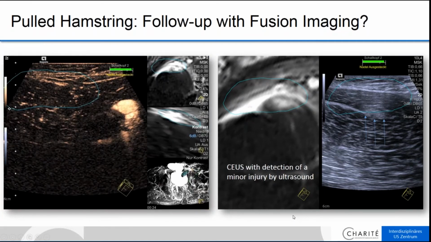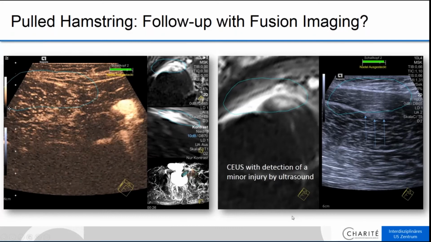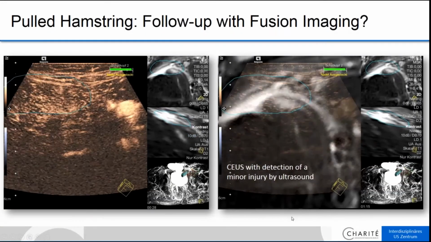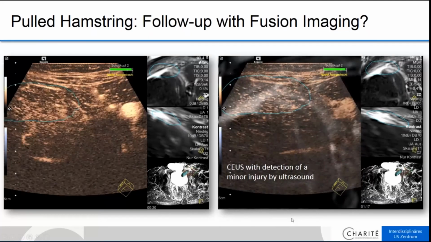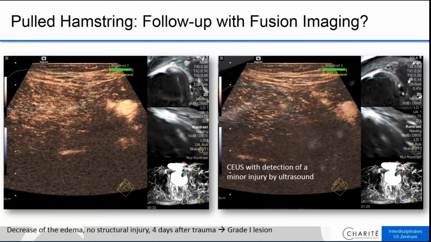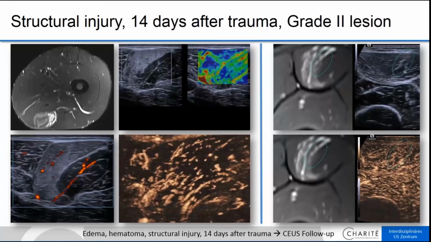And if you use contrast material, we can see clearly there's no structural defect in it. And so we can visualize this is a grade 1 injury, which is now well visible also on ultrasound. And of course, this is important information for the soccer player to get back on the field. Return to play is possible.